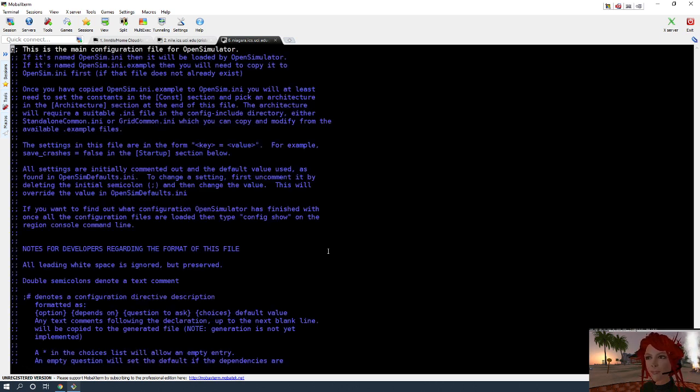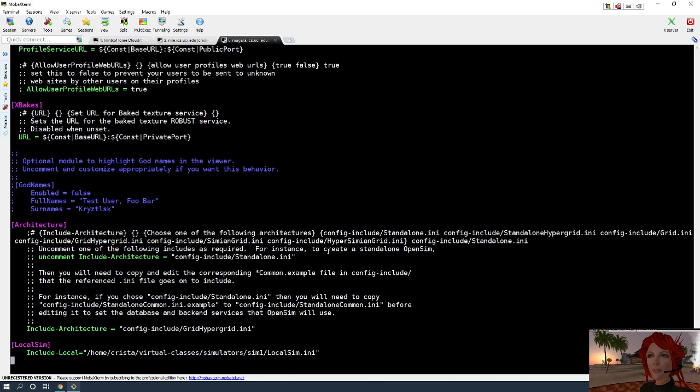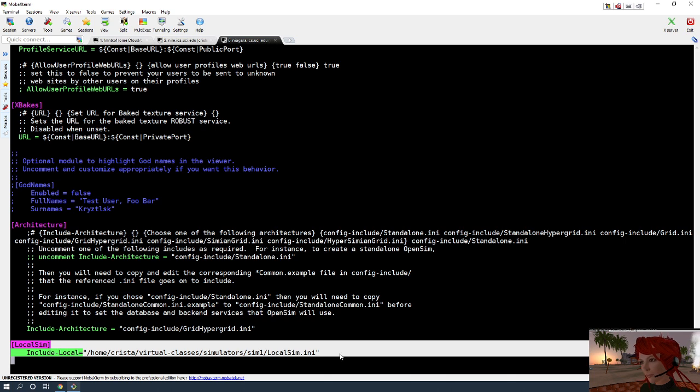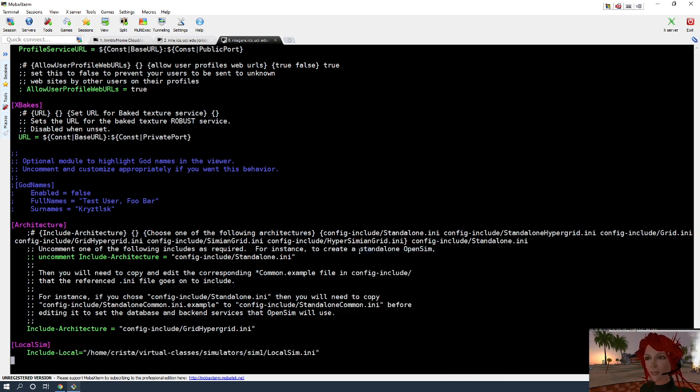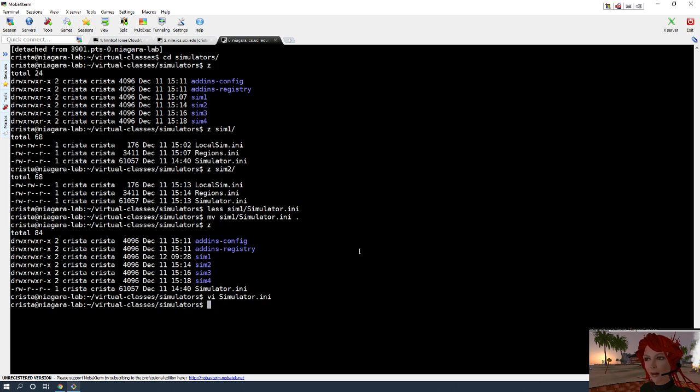There's something wrong on my terminal that includes this extraneous character when I do vi. It's very annoying. So I'm going to go down to the bottom, copy this, and delete this. Everything that is common is going to be here in this simulator.ini, and then everything that is local is going to be in the local file.